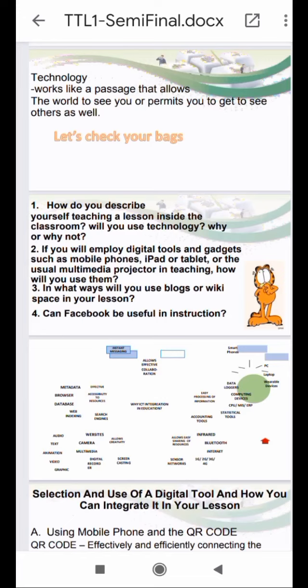Question number 1 is, how do you describe yourself teaching a lesson inside the classroom? Will you use technology? Why or why not? In my own opinion, definitely I will use technology because it is the most effective way for teaching nowadays. I am sure that using technology can encourage my students to listen to my discussion and to get their attention. It makes our teaching easy and it is good not just for students but also for teachers.